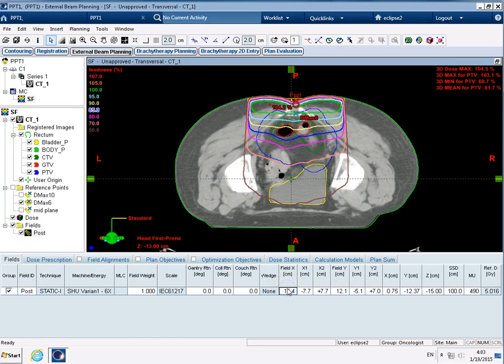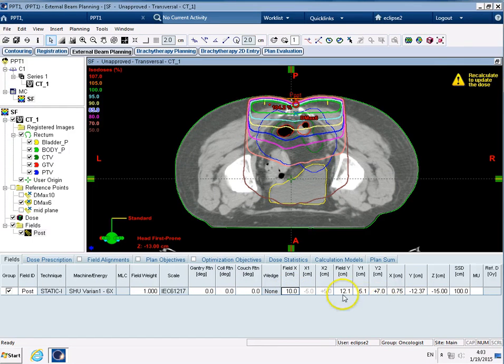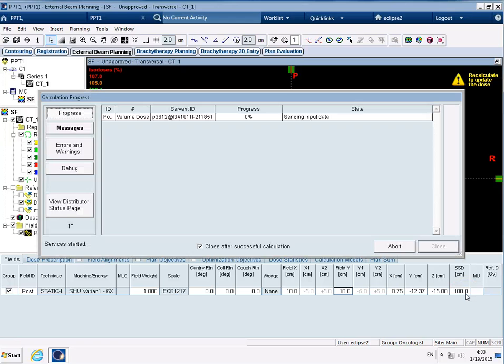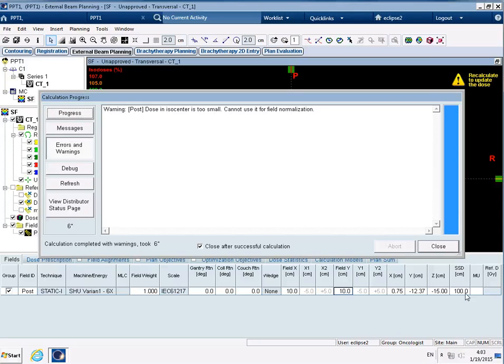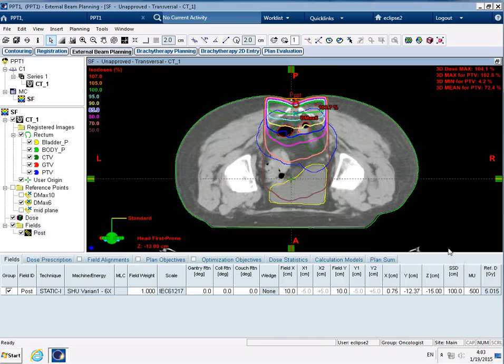Okay, so I'm going to change this to 10 by 10, and then I'm going to keep the SSD the same. I'm going to recalculate, and let's see what the answer is. If it comes up with an error, that's fine, we'll just close that for the moment. And we're expecting 500 monitor units. The reason we're expecting 500 is our machines are calibrated at 10 by 10 field at 100 SSD, then 1 grey is equal to 100 monitor units. We've got 5 grey, so we've now got 500 monitor units.